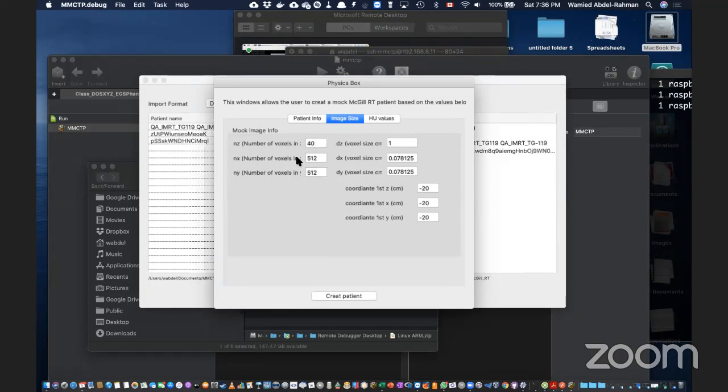And this is the number of slices. I have 40, and I want the slice to be 1 centimeter. I can increase this; it's not a problem. And this is the coordinate of the first Z, X, and Y. Imagine a cube: the first coordinate is minus 20, minus 20, minus 20. That's the corner of the cube. And when I create the patient, just give me a minute.